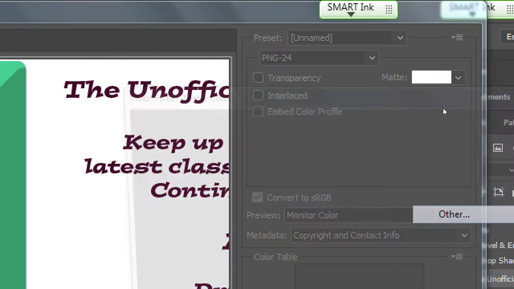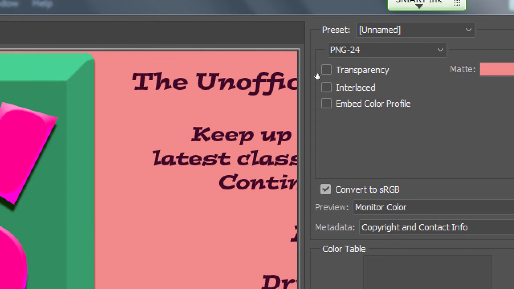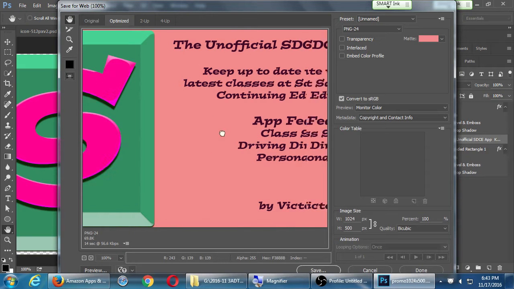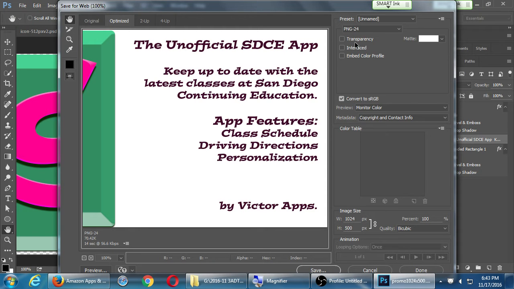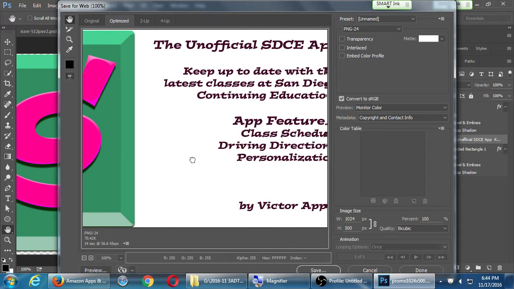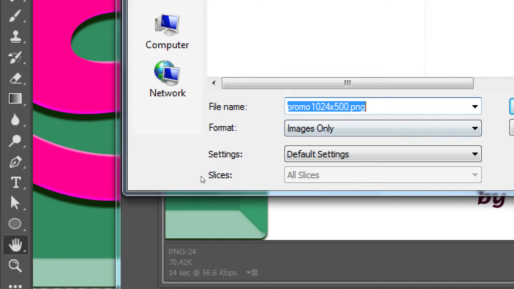Black, white, or other. And I would say keep it simple, because if you start to choose different colors than the default ones, like white, it might be a little harder to read your text. Just make sure you turn off transparency. Now I'll save that. It's going to save as PNG. That's the format that Amazon and Google Play would want.